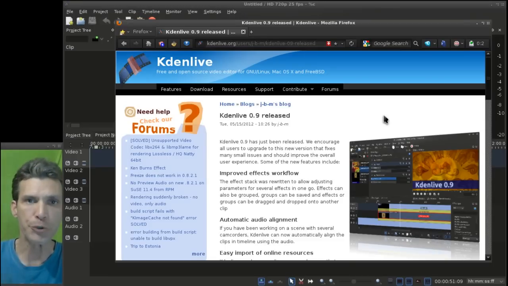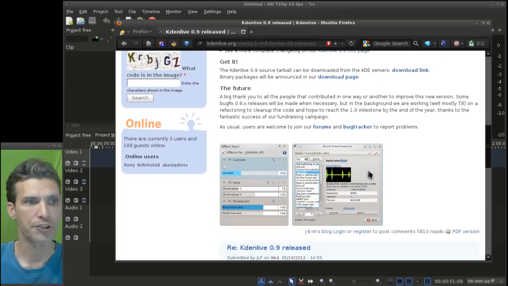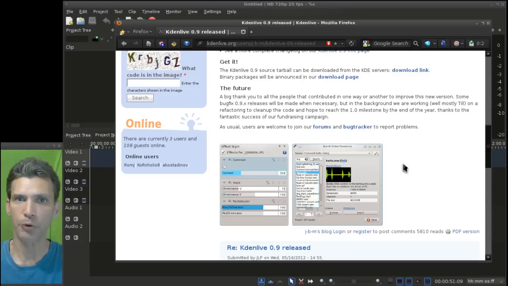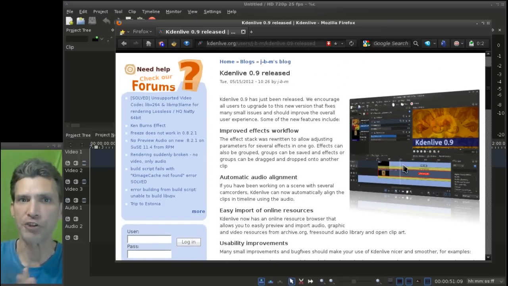0.9 brings some new items to the table and gives you more power at your fingertips. I've never seen a video editor that provides features such as one feature in particular, the ability to import from online resources. The online resources that you can download from are Creative Commons and open projects. So you can download and use music, clip art, and that sort of thing, which is royalty free and open source. Gotta love it.